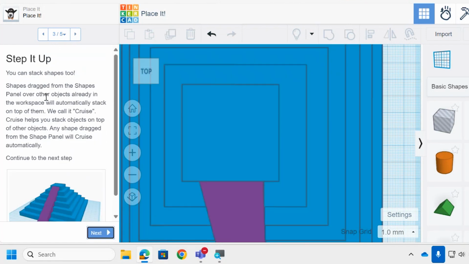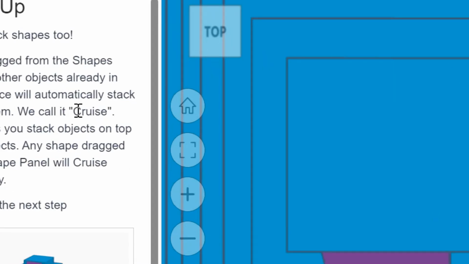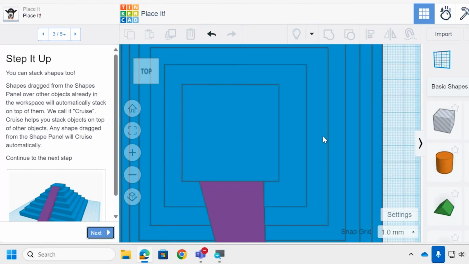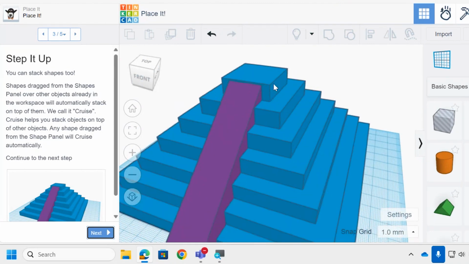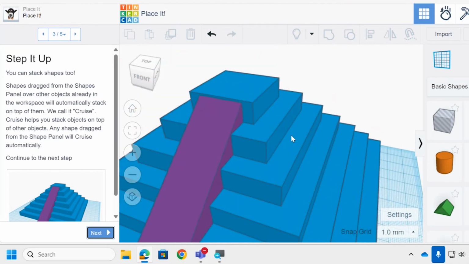So over here on the left hand side, it's telling you about a feature called Cruise. So if I have an object inside of my workplace and I drag an object over to it, it's going to cruise on top of the object that's already in our work plane. So let's go and click on next.